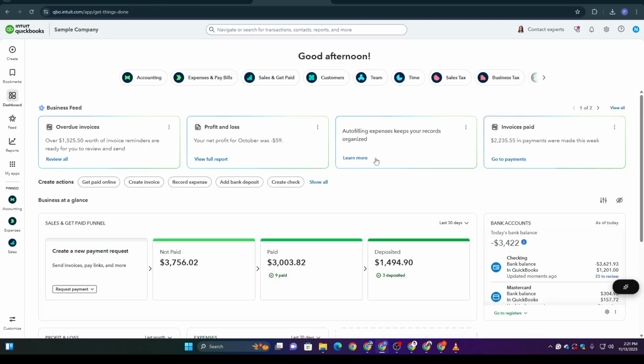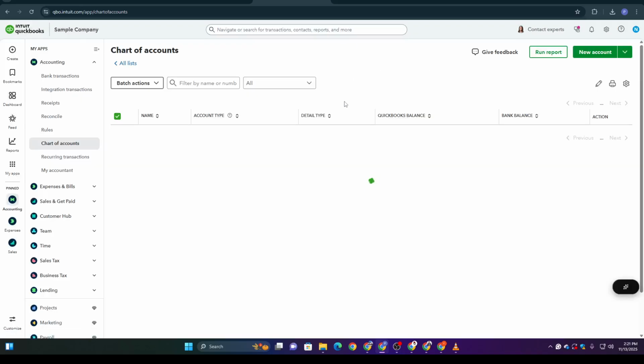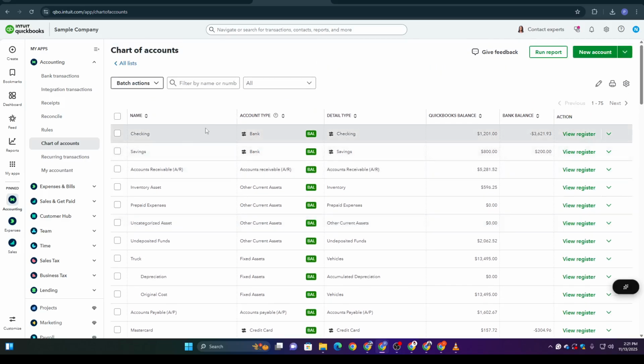Once you're logged in, look to the top right corner and click the gear icon. That's your settings menu. From there, select Chart of Accounts. This is where all your business accounts, assets, expenses, income, and more are listed.